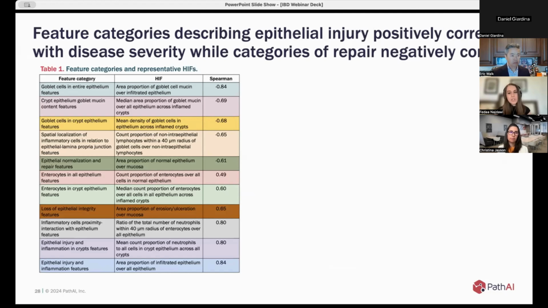We aim to be granular in terms of cell categorization. So we really looked at enterocytes, goblet cells. We looked at spatially where they are. Are they in the entire epithelium? Are they specifically in the crypt epithelium? And we also assess other features related to epithelial injury, like infiltration with neutrophils or loss of epithelial integrity, which is dictated by the presence of erosion, ulceration, or granulation tissue. We assess as well the proximity and localization of inflammatory cells at the epithelial lamina propria junction.